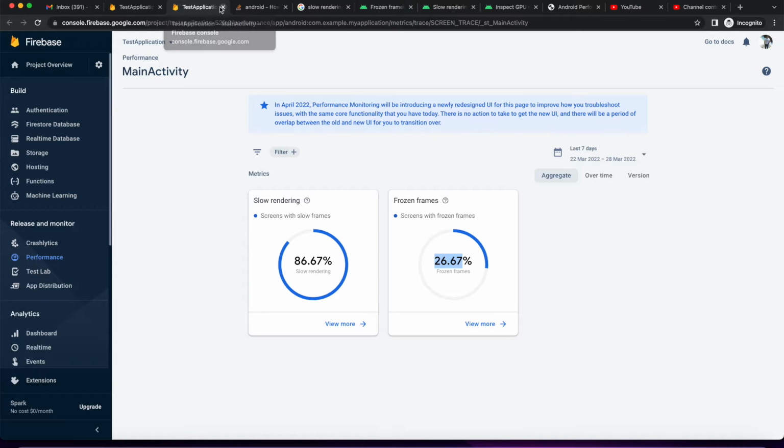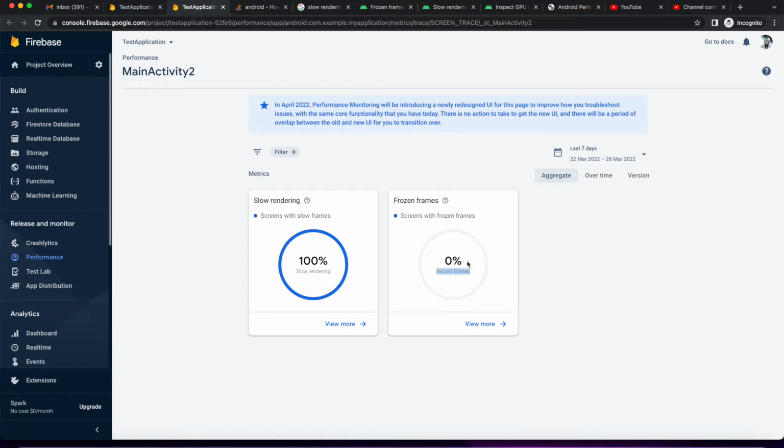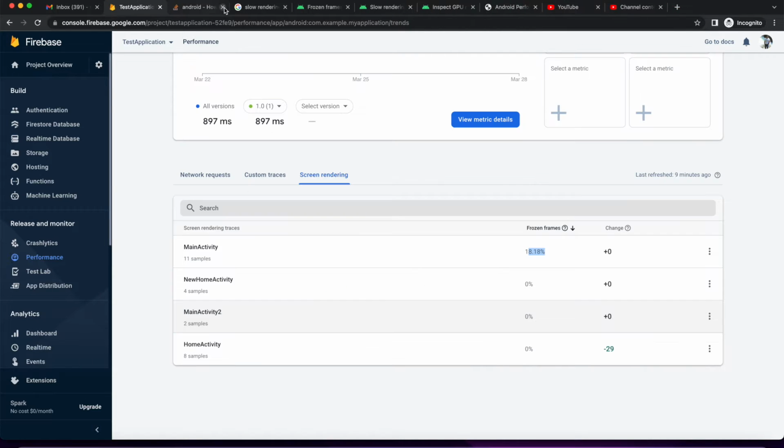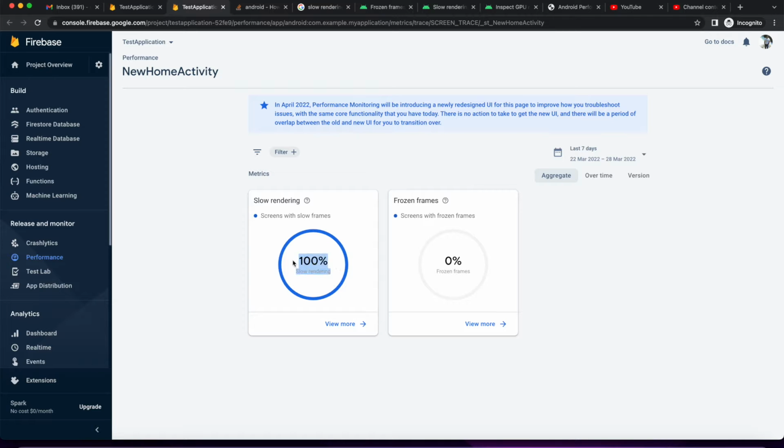As we discussed in our previous video, frozen frames are more crucial, so we need to resolve them. If we see main activity 2, which we launched, it has no frozen frames, only slow rendering. The same is the case for home activity and the new home activity 2. Here also it is 100% slow rendering, 0% frozen frames.